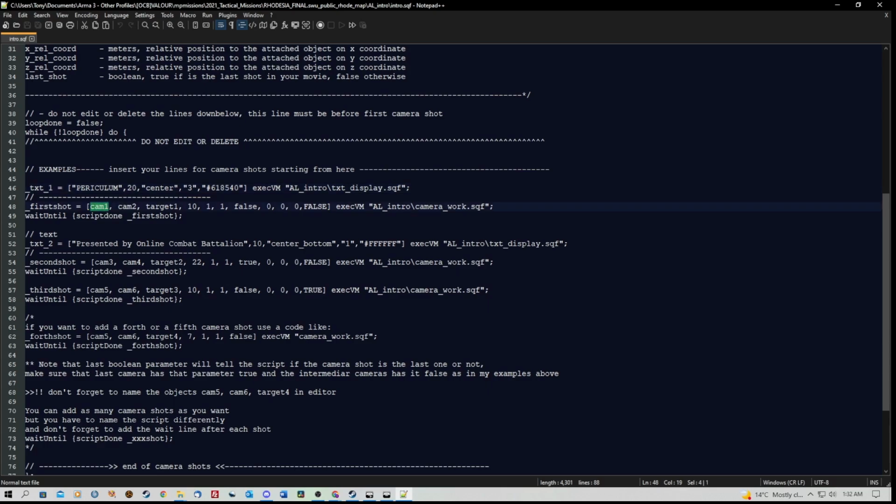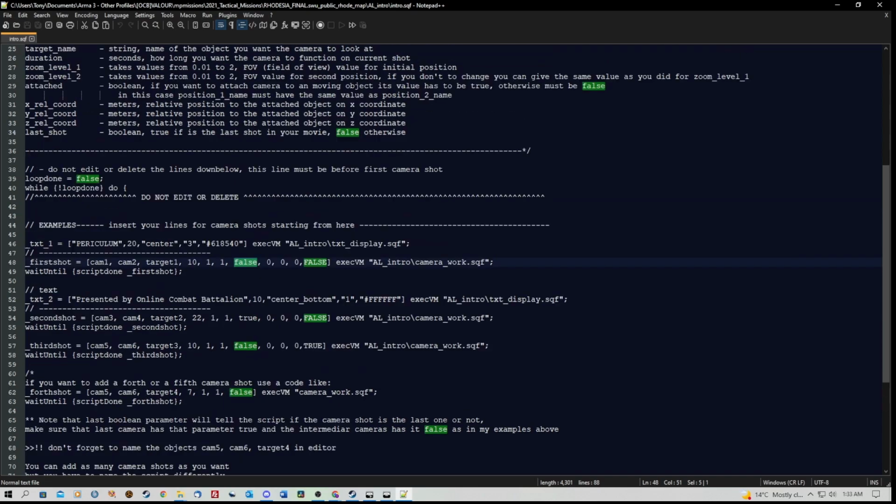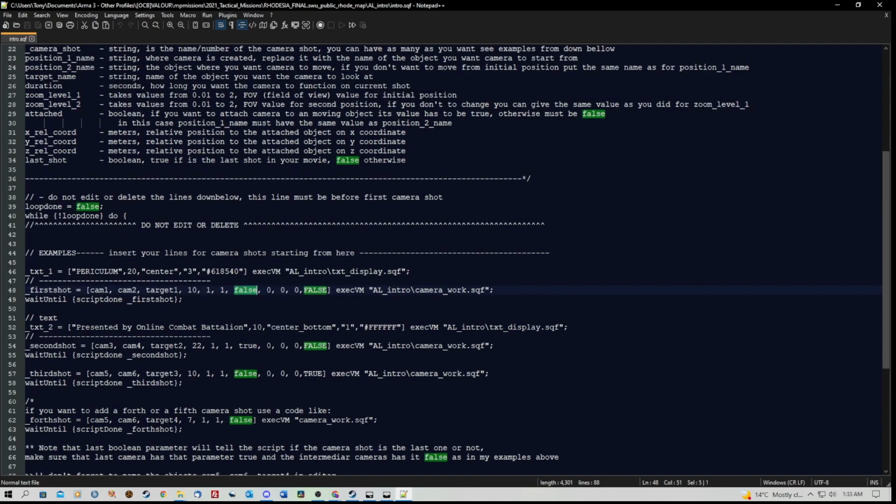Then you'll see we've got cam 1, cam 2, target 1, which relates to variables that we placed in the editor. The next is the number 10, which is the duration that the camera shot from cam 1 to cam 2 will display for. These numbers here relate to the zoom of those cameras. This one, false, relates to whether the camera is a moving or stationary camera. You'll notice one of my cameras was the helicopter.